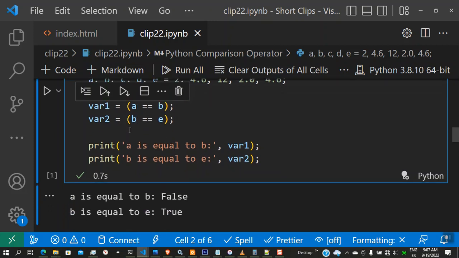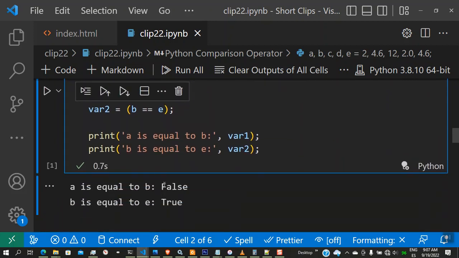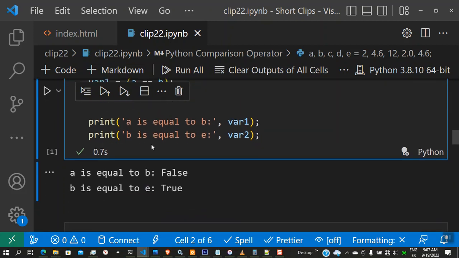So let's see. Is A equal to B? No, so var1 will return false. var2 will return true because B is equal to E. When this evaluates, it returns true to var2, while the other evaluates and returns false back to var1. Like we said, the comparison operators always return either true or false after they are evaluated.